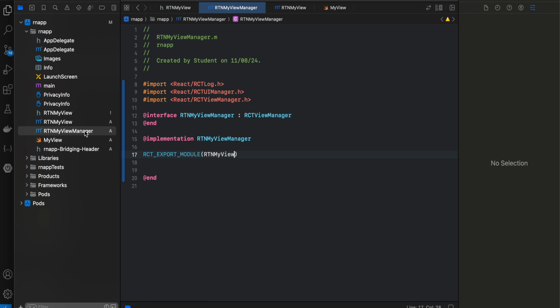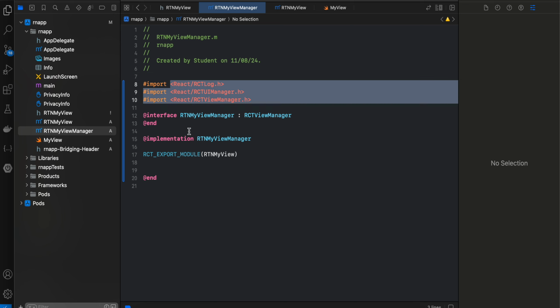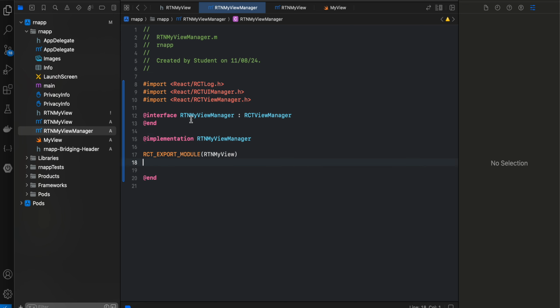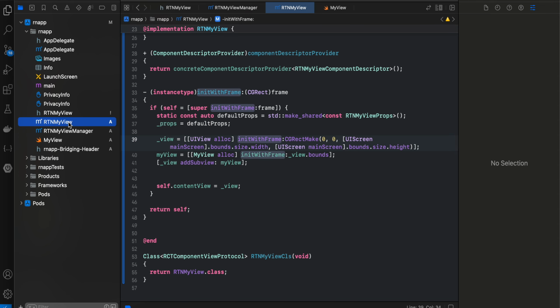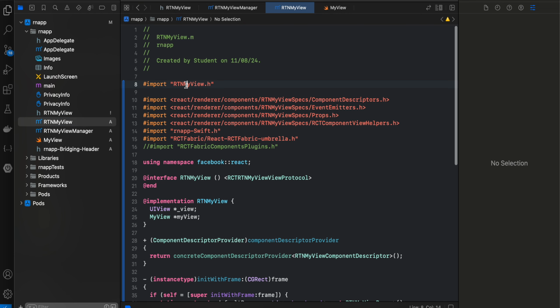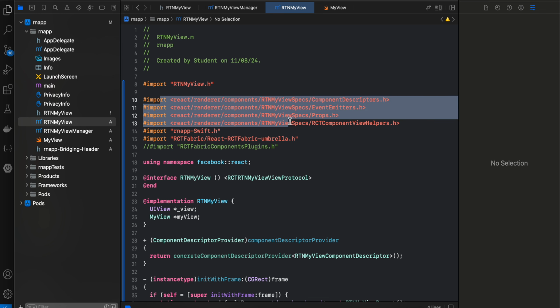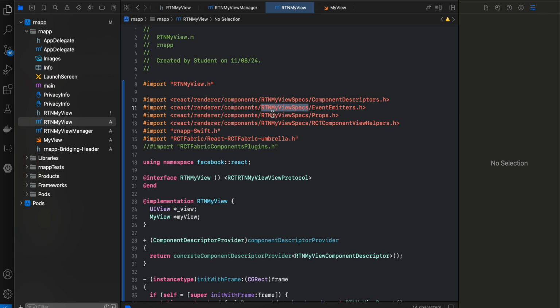So this is an Objective-C file, but the extension has been changed to .mm, so it is Objective-C++. Again this has been copied from docs, the prop has been removed and this name has been changed as well as this. Then I create another Objective-C file called rt_and_my_view. Again I change the extension to .mm, Objective-C++. So here we import our header file.